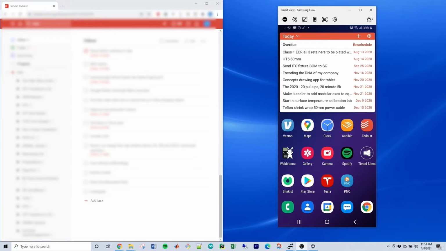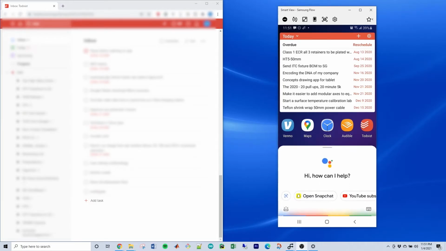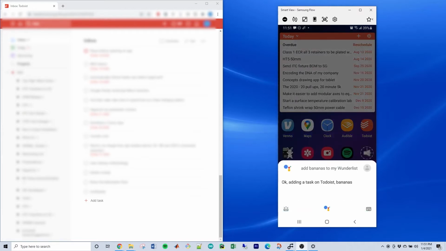Okay, Google, add bananas to my wonder list. Okay, adding a task on Todoist, bananas. So that was pretty weird, right? I said wonder list. Why did it do Todoist?